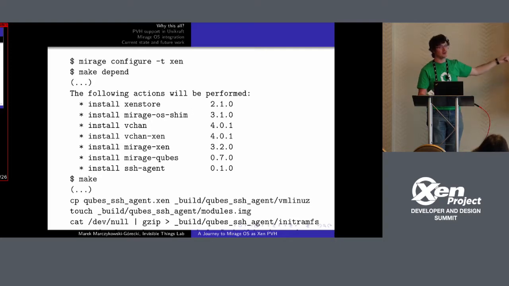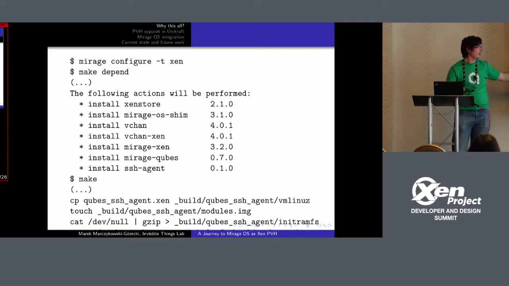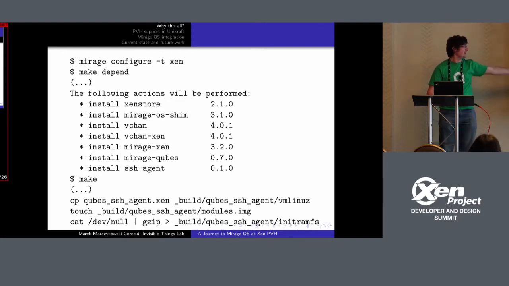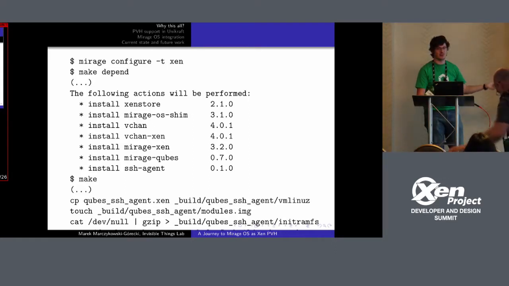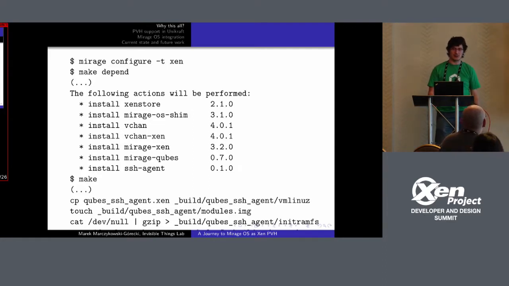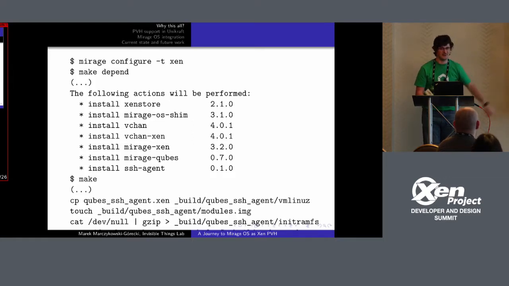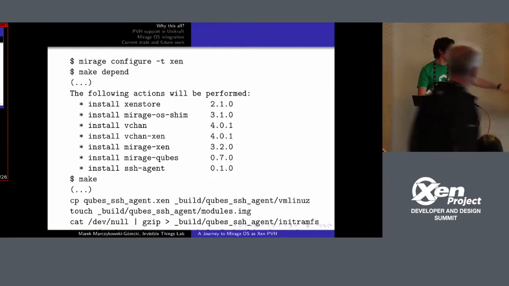Most of those parts will be OCaml code, but I think Mirage Xen also has the Mini-OS stuff inside. And you just call make depend and make, and you end up with a unikernel binary. This specific example is for the SSH agent built as a Mirage OS unikernel. We work for Qubes OS, so there is some more file specific to Qubes OS, which I actually need to fix so we don't need this part, but whatever. Okay, so this is how it works right now, and this is a PV binary.